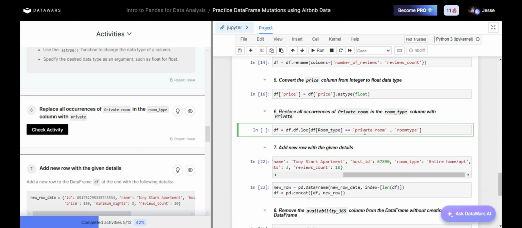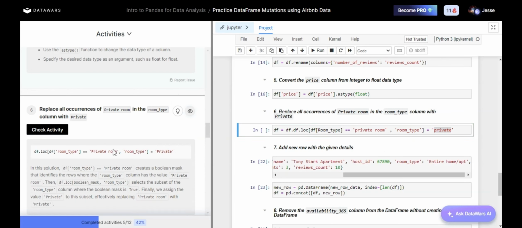And we're going to just say now it equals private. Oh, forgot to put the, oh, by the way, we can just do this. Okay. So now we got private room and of the room type column equals private room. Let's check this really quick. Yeah. So df.loc, we don't need to do this over here.